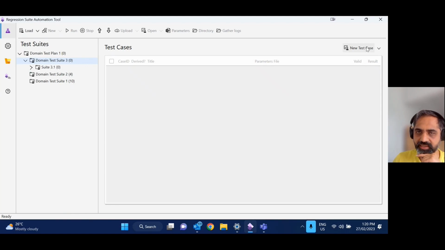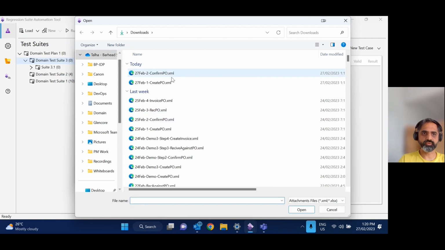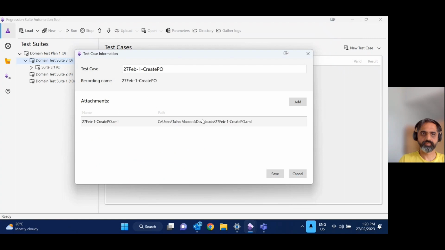And within the root one, I'll say new test case, right? The trick here is that the test case which you have created over there, you just need to name it exactly the same. Sorry, I'm making the same mistake. 27 Feb 1 create PO, and then you click add. You go to your downloads or wherever those were downloaded, click here, and then save.